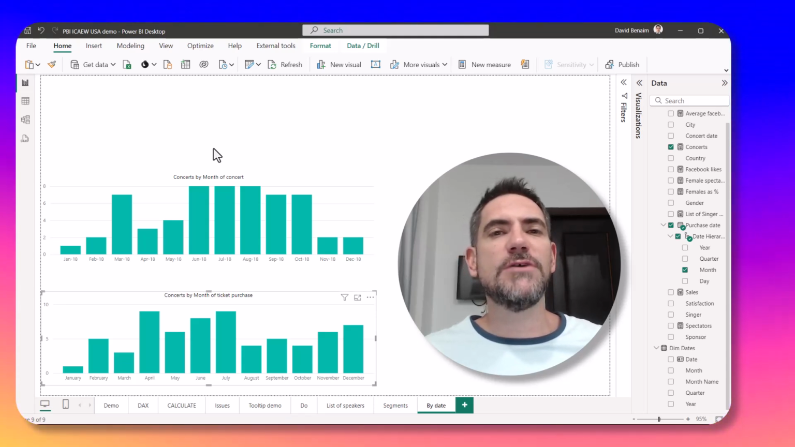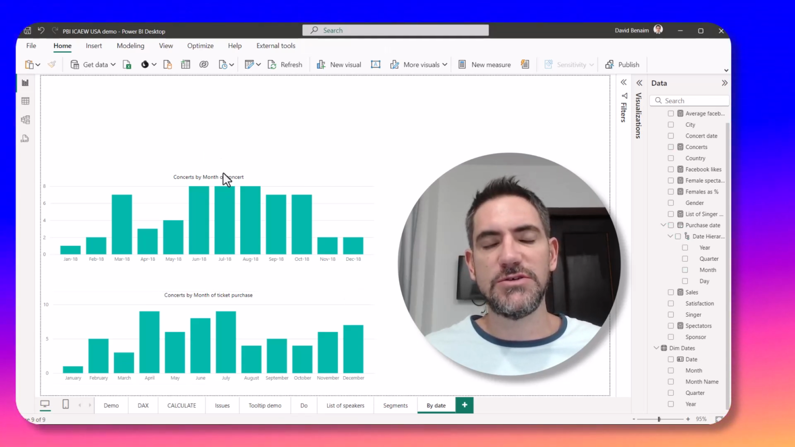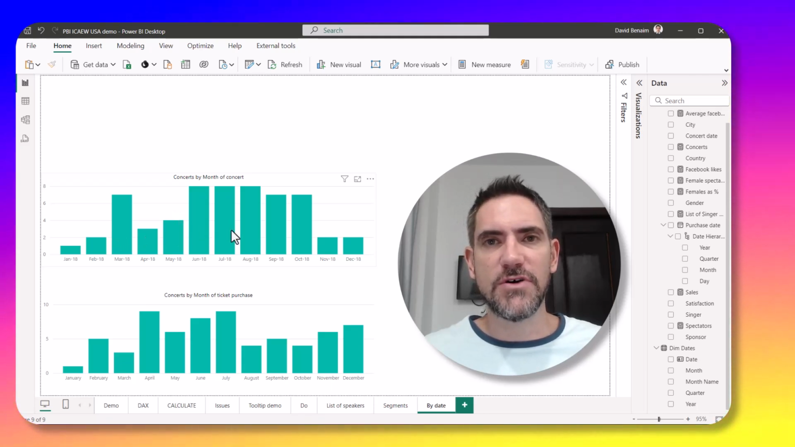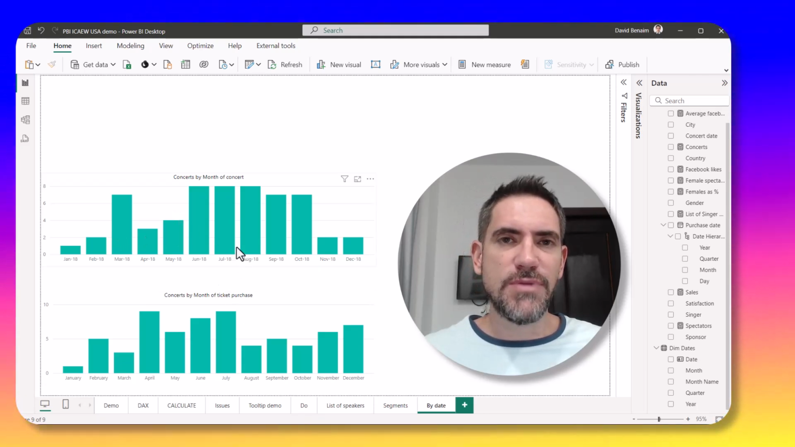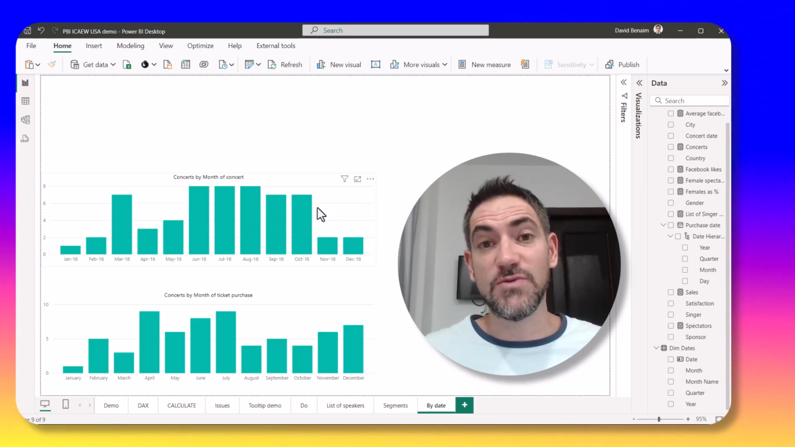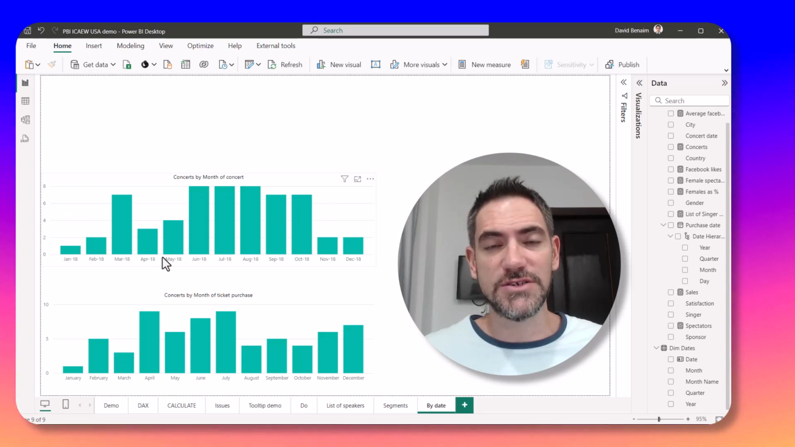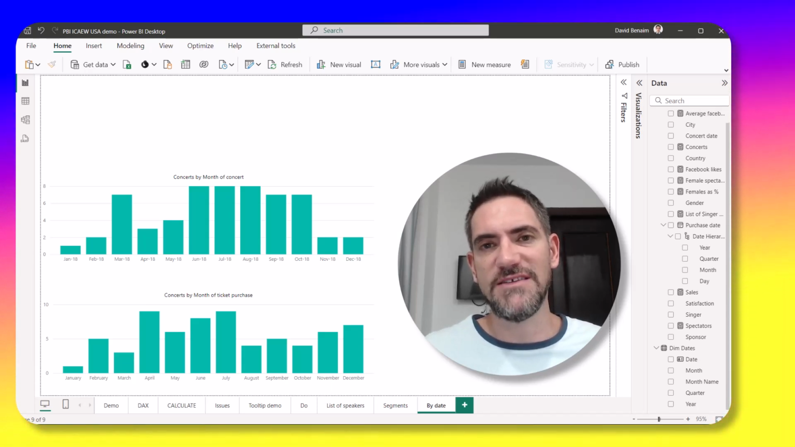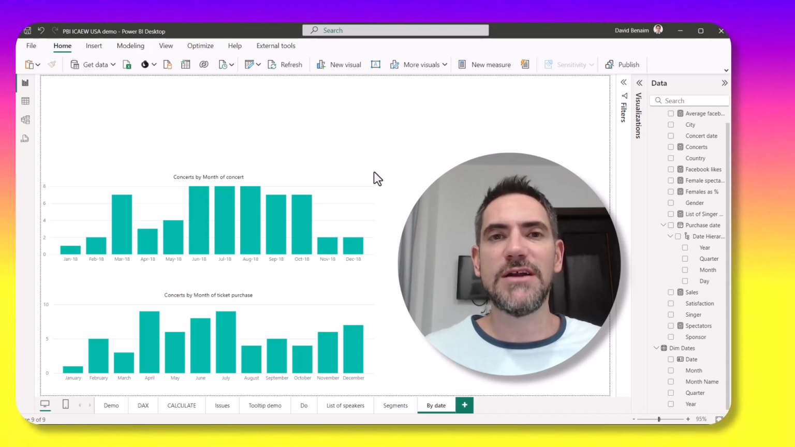Power BI only allows one type of relationship between two tables to be active at one time. But sometimes you need more. For example, here I've got data on concerts, but I want to show sometimes the data by when the concert date was, how many sales there were by when the concert date was, or sometimes I want to show it by when the tickets were purchased. So it is a different type of data that I want to analyze. So I'm going to show you how to do that in this video.